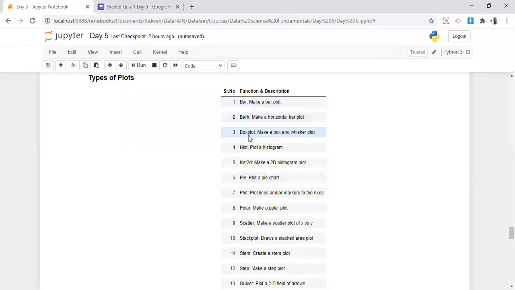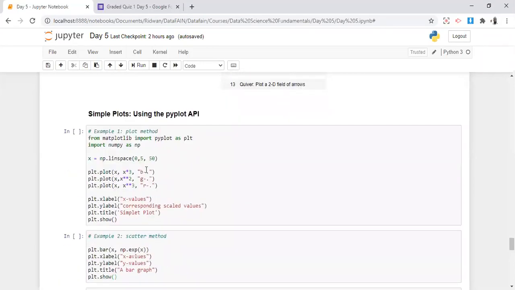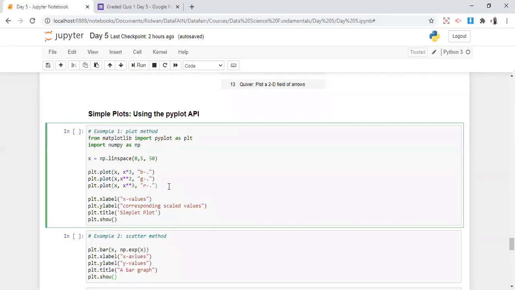We have box plots. We've discussed this in the Pandas class. Histogram 2D. They're quite intuitive. You can just read through them. And Pyplots, normal plot that plots a line, polar plots, scatter, stack plots, stem, step, quiver. So simple plots using the Pyplot API. We've seen it above. We'll do more of it now and see how to pass in some other arguments.